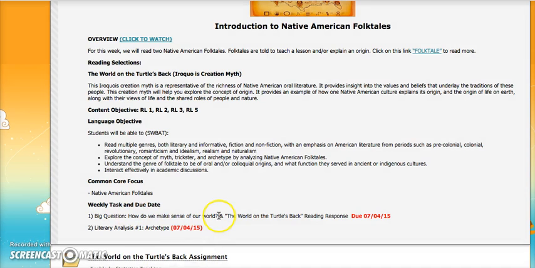Here are your assignments and due dates. Okay, and the assignment is down here in this link, the folder link.